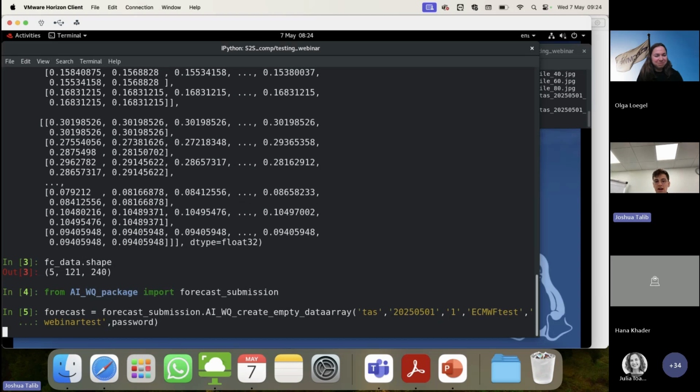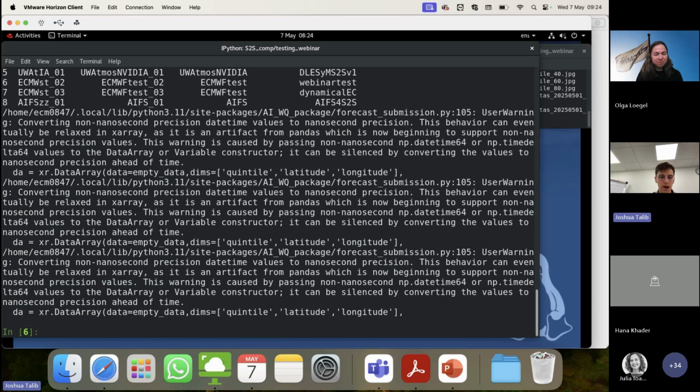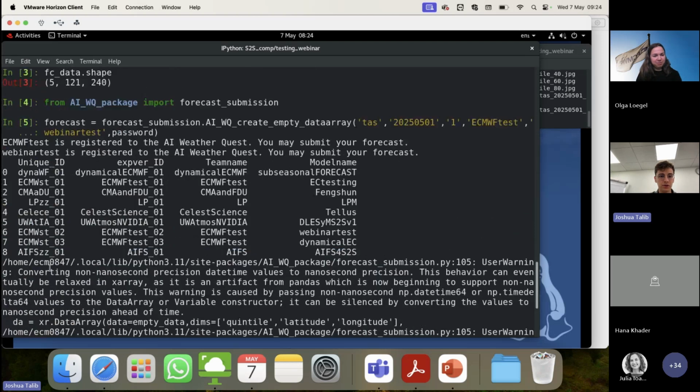So I then click enter with that function and you'll see several things appear. The first thing to appear is some checks that your model name and team name have been registered to the AI Weather Quest. Great, we can see here that ECMWF test has been registered, as well as webinar test. The next table you'll see is, with the information that you provide from your team name and model name, we're essentially giving each forecast a unique identification.